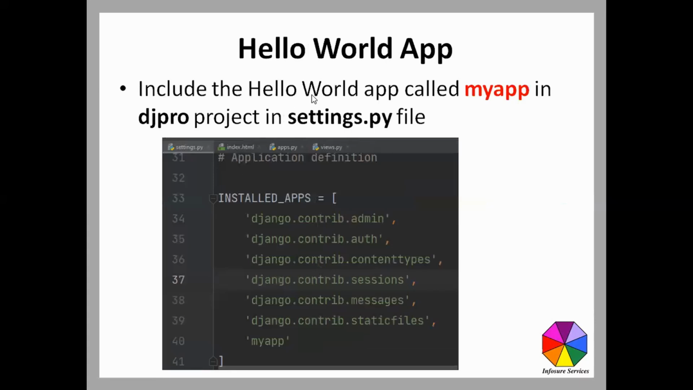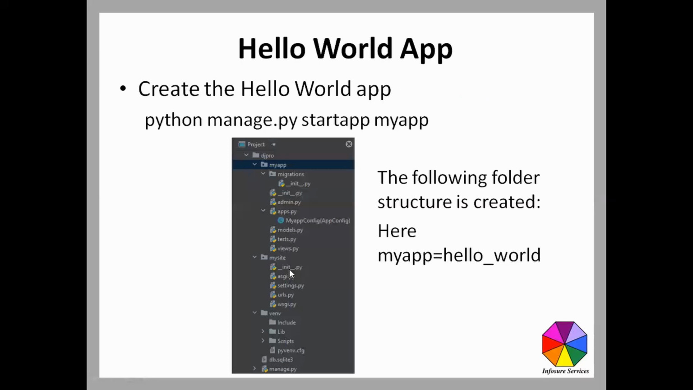Yeah, this is one of the settings setup. Okay, installed apps is equal. You have to make an entry here. Your custom application has to be entered here. Similarly, the database settings also come in this manner. So this is the file architecture and all that.